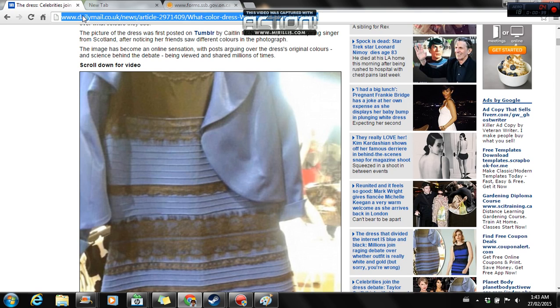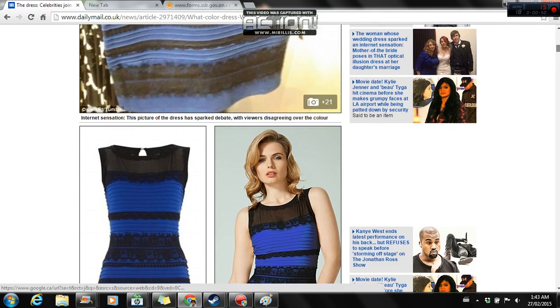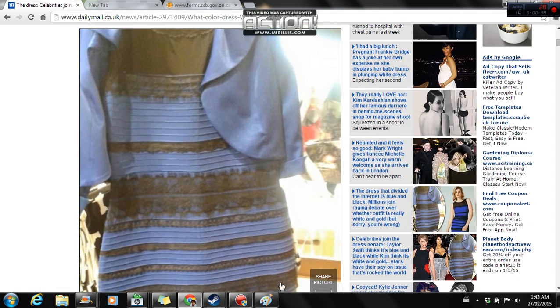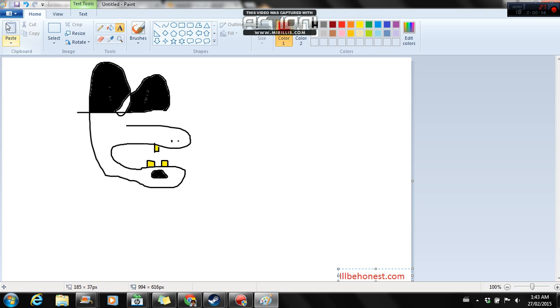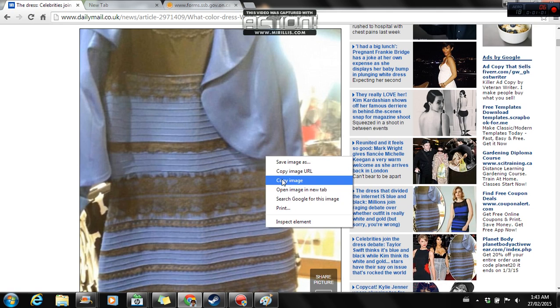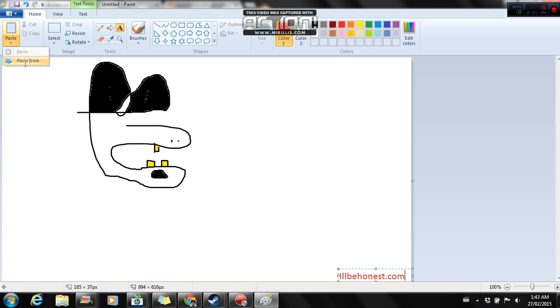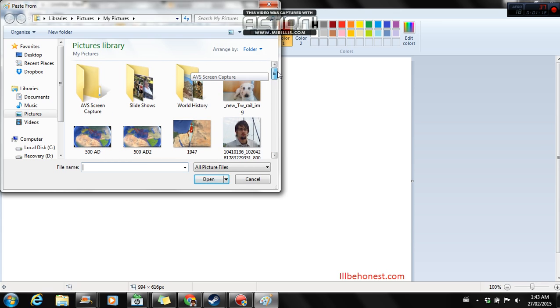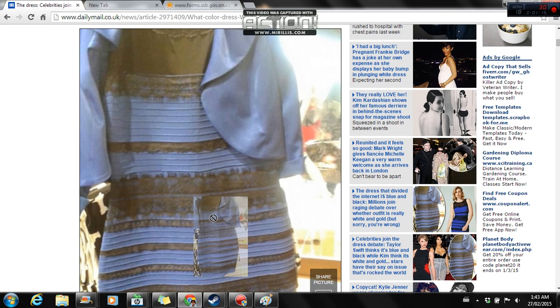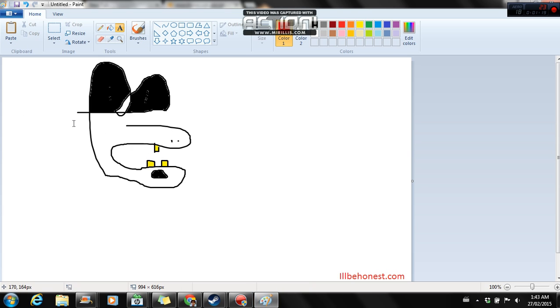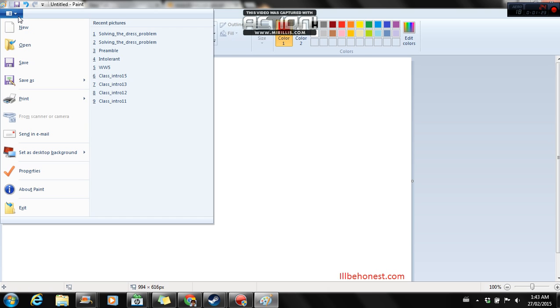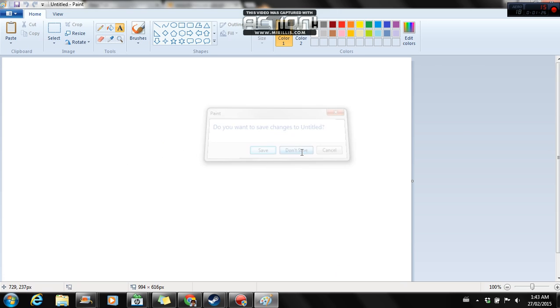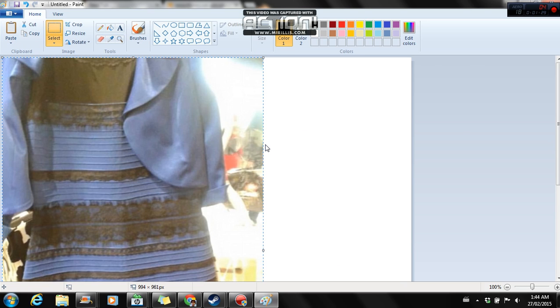And you can easily tell what color the dress actually is by going to dailymail.com or wherever. I'm talking about this image of the dress, not some other one with different contrast. And you just copy the image. You put it in Paint. And see here, you copy the image and you put it in Paint. There we go. Okay.